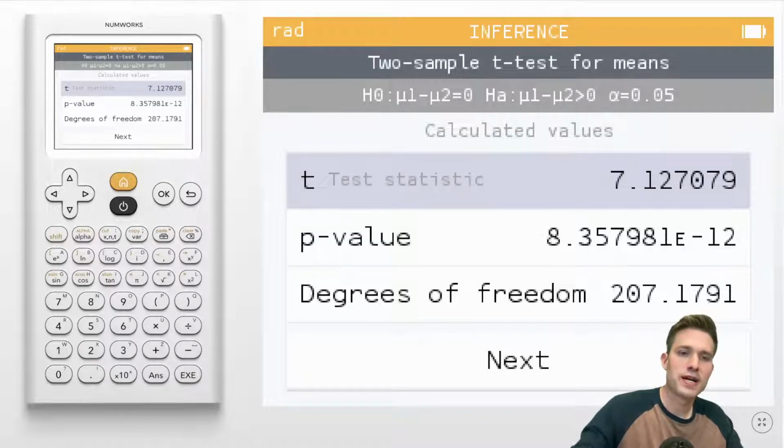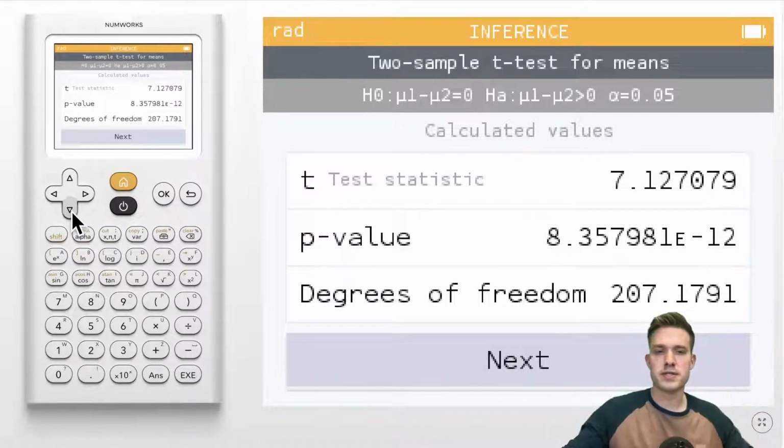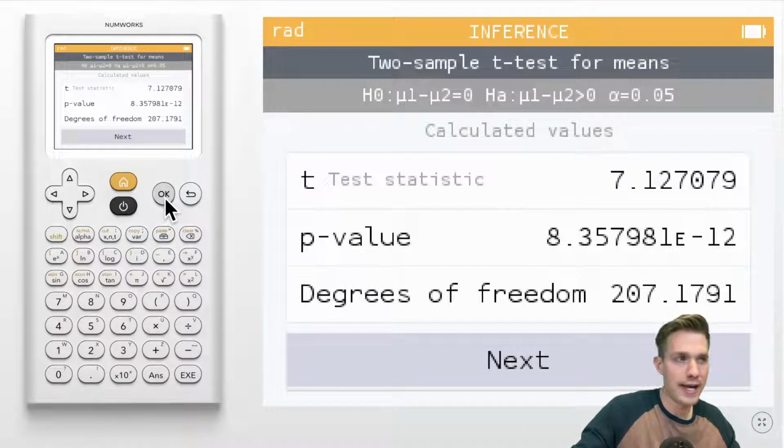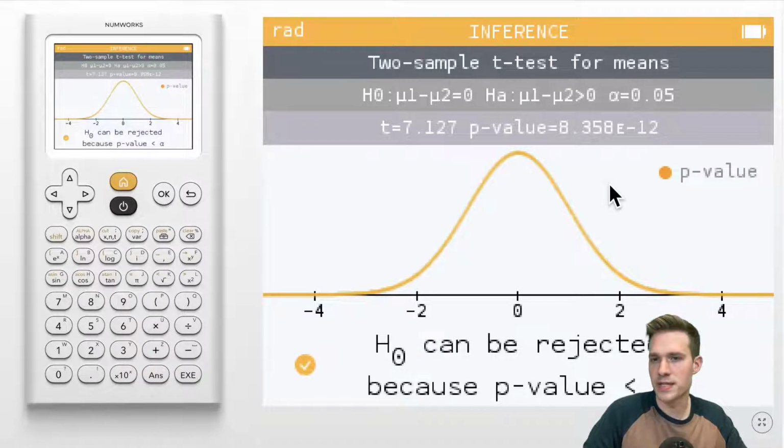But one thing that is really great about this NumWorks graphing calculator is that we have one final screen that's going to put all that together, give us a great graphical representation and that conclusion. So if I click OK, I can see my t-distribution here. Remember that my t-test statistic was 7.127, so that's off the screen. The area under that curve is basically 0. And since we gave a significance level of 5% and our p-value is just about 0, that is less than our significance level, so the null hypothesis can be rejected because the p-value is less than alpha. So that conclusion is given.